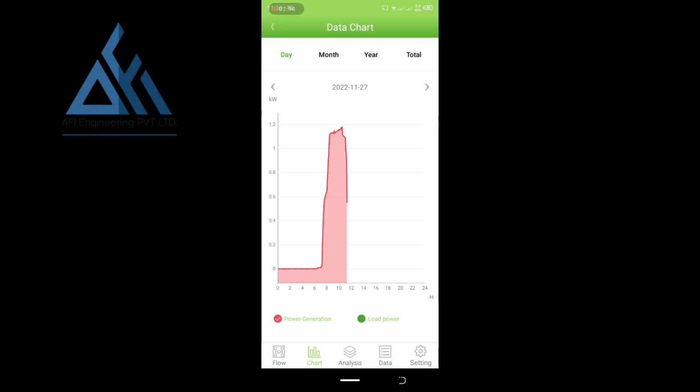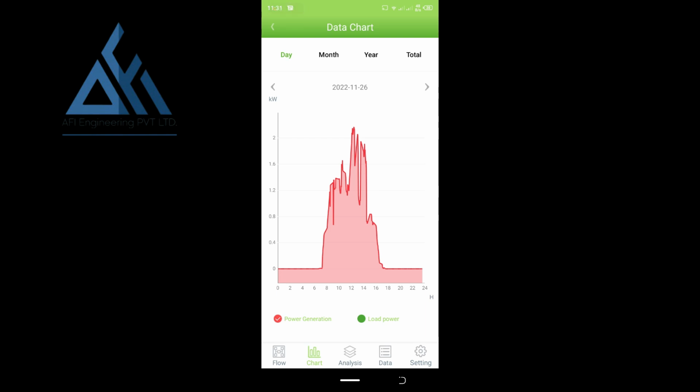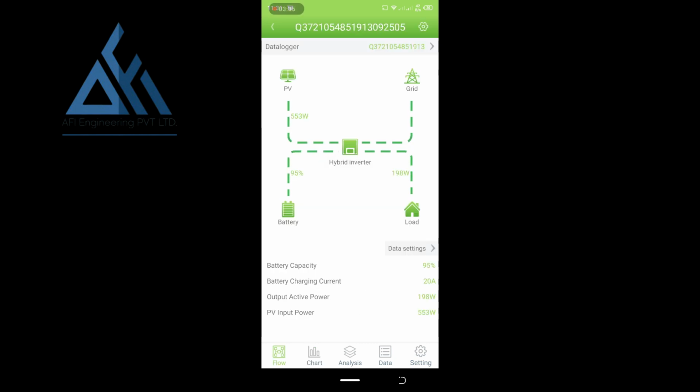Then you go for the chart. Today the solar power goes to 1.2 kilowatts, but if you go to the previous day, it goes up to 2.4 kilowatts. We have placed 6 panels, so the maximum power you can get is around 2.5 kilowatts in Karachi in this month of November. Okay, so this is the detail.